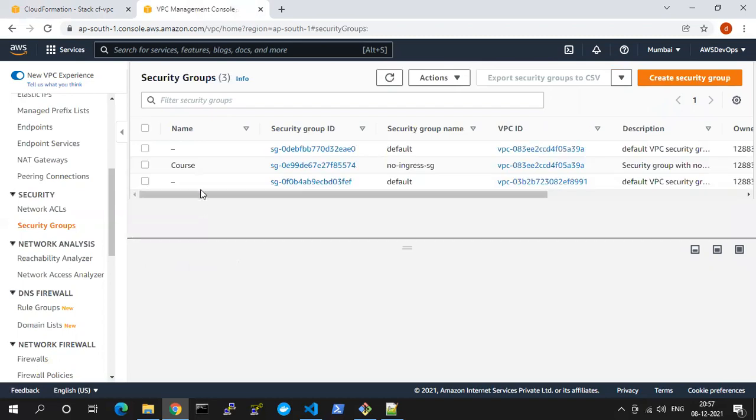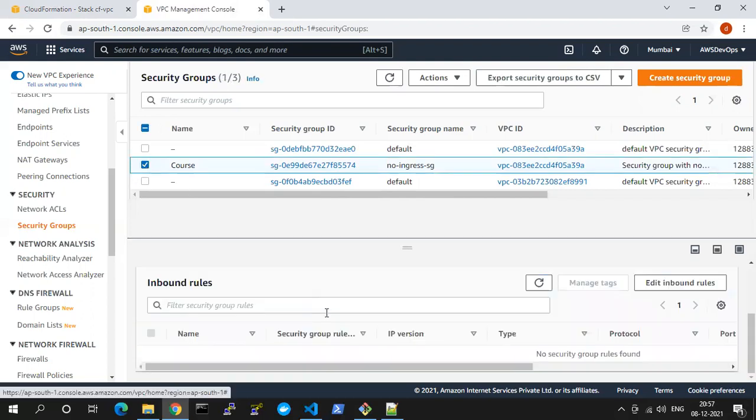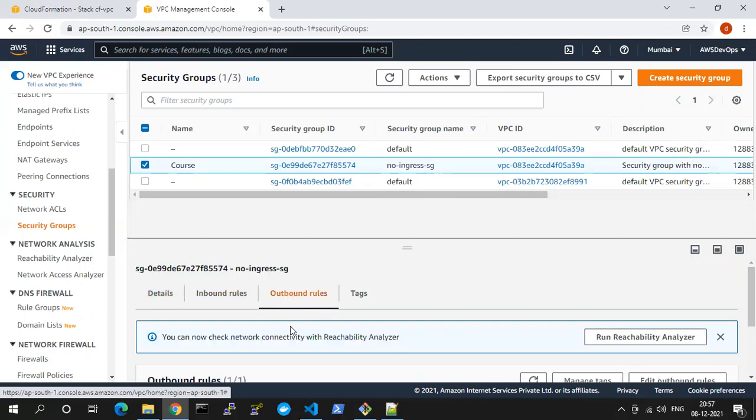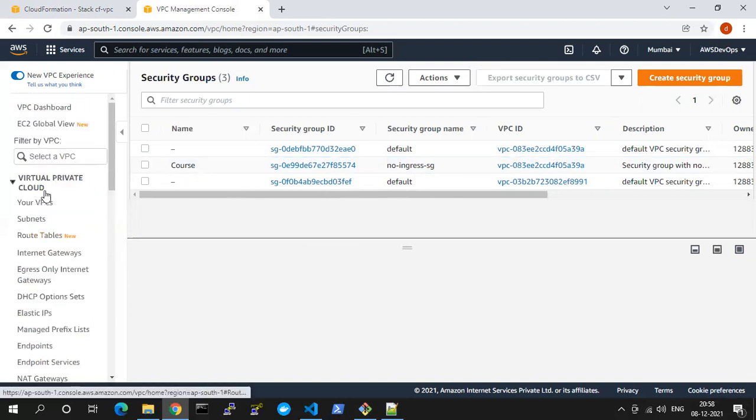You go to the security groups. So one security group is created with no rules. No ingress means no rules. Don't think any other way. So there are no rules here. No inbound rules, no outbound rules. Okay, it is allowing all traffic by default. So no ingress, that is no input. So in this way, we are creating the VPC.